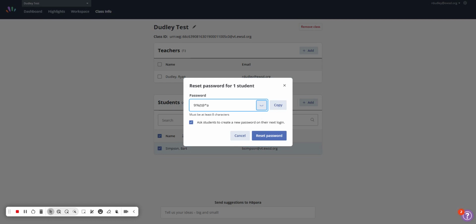But it's easiest to just go through, and at this point you could change the password to whatever the student wants the password to be. And if you do that, make sure to unclick this, because then that will just reset the password to whatever you put in. The next time the student logs on, it's ready to go.